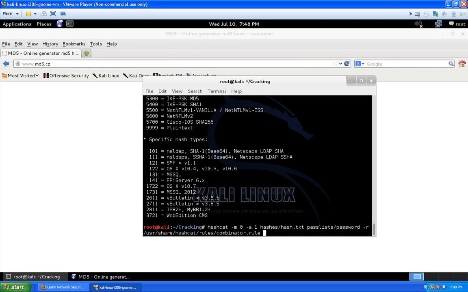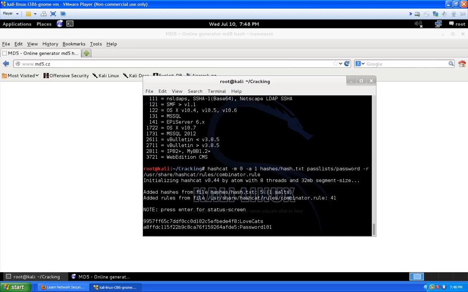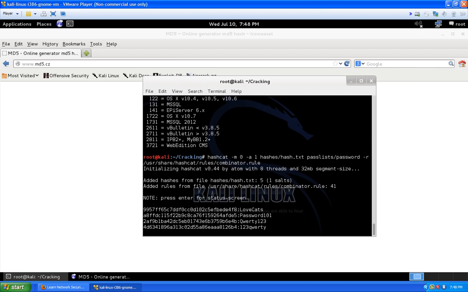Okay, so let's see how many passwords we can crack. I actually haven't tried to crack these before, so let's go ahead and see what we come up with. You can see it's already giving you a live display. We've already cracked one, Love Cats, with a capital L and a capital C. We've cracked password101, with a capital P. We've cracked Qwerty with a capital Q, 123, and then 123qwerty. And let's see if it's going to give us anything else on any of the other hashes we had in there.